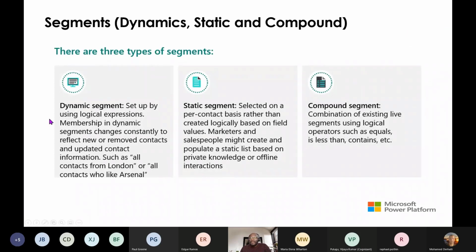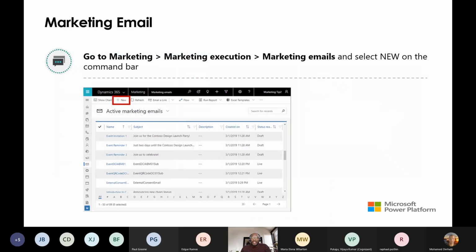This is just a slide. Obviously, we've got these three types of segments that I've just explained to you, and just some more details about this segmentation.